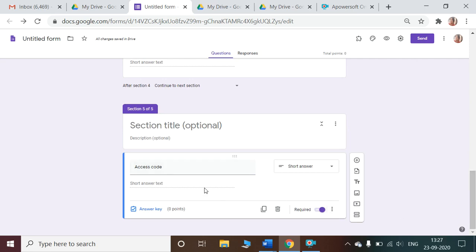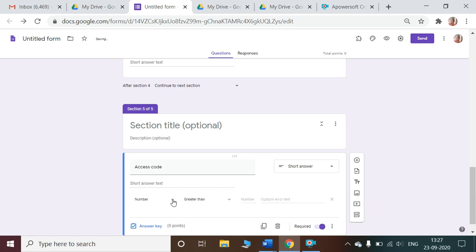So for access code, I will again click on these 3 dots, go to response validation. In this drop down box I am choosing regular expression. Over here I am taking matches, and now I will add the access code, whatever access code I want to set for my question paper. Maybe I am adding SCOE, maybe you can add September, your name, class, whatever. And then the error message.